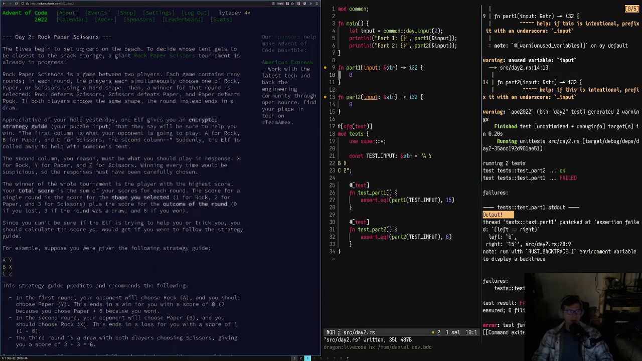Okay, so the elves begin to set up camp on the beach, and to decide whose tent gets to be closest to the snack storage, very important, a giant rock, paper, scissors tournament is already in progress. Rock, paper, scissors is a game between two players. Each game contains many rounds. In each round, the players each simultaneously choose one of rock, paper, or scissors using a hand shape.